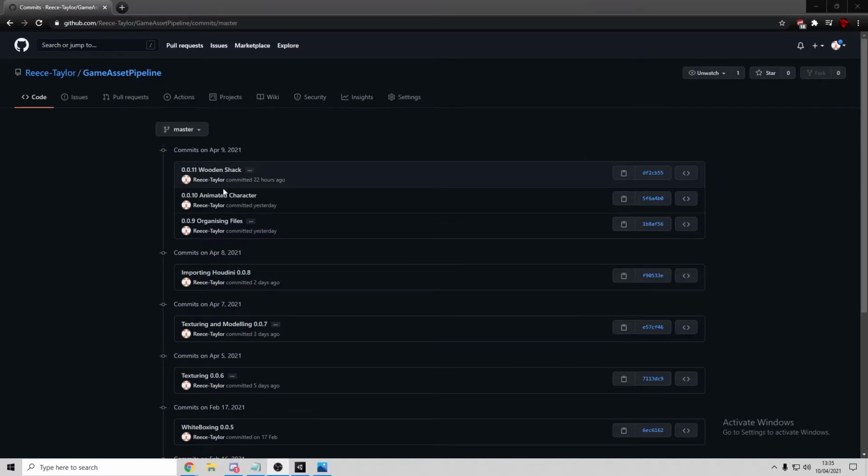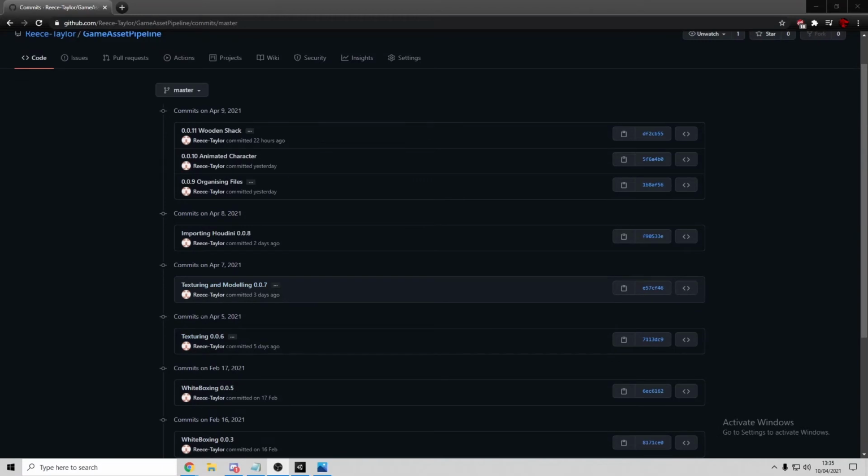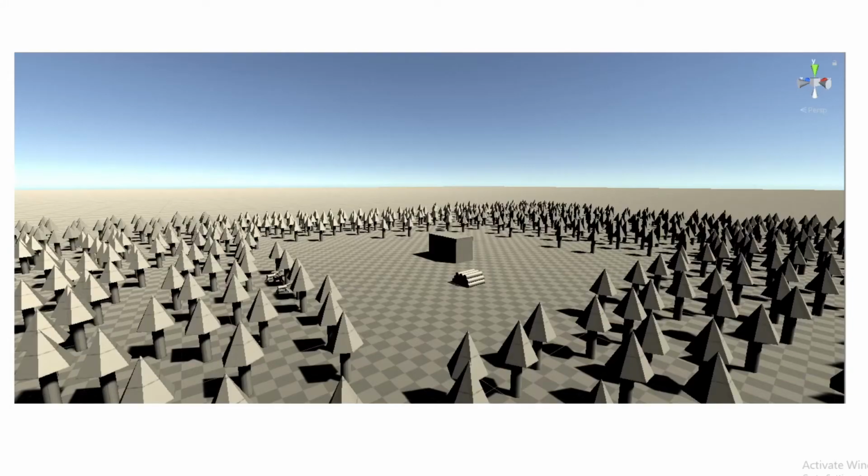Here is my versioning on GitHub, where I've got the first stages of whiteboxing, and it then moves into texturing, and then importing different models and using different software such as Houdini. Here's a screenshot from each of the different versions.